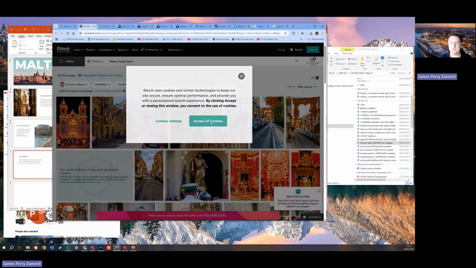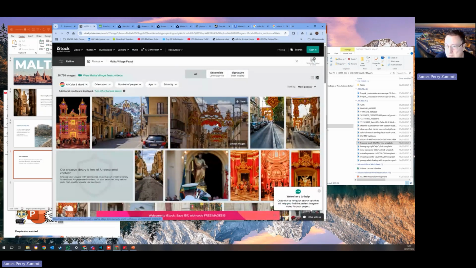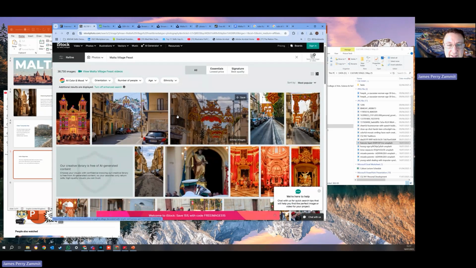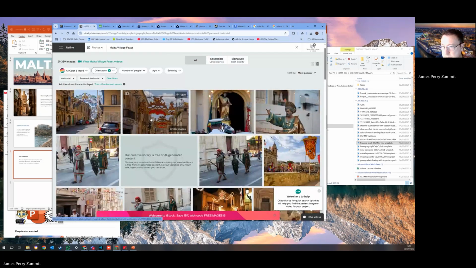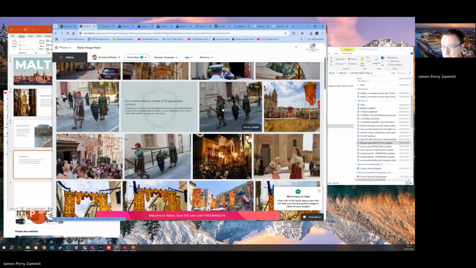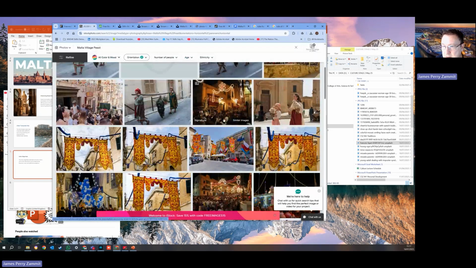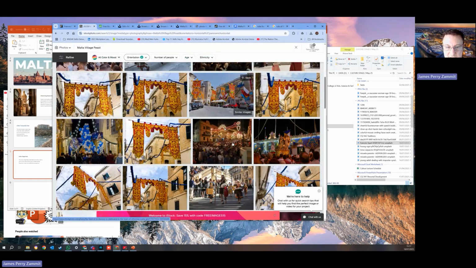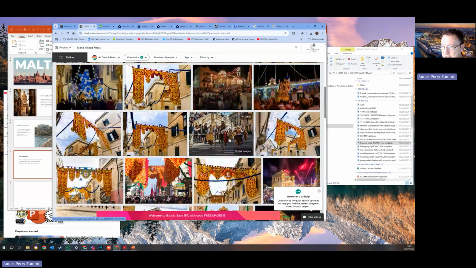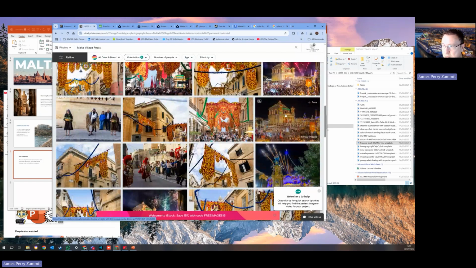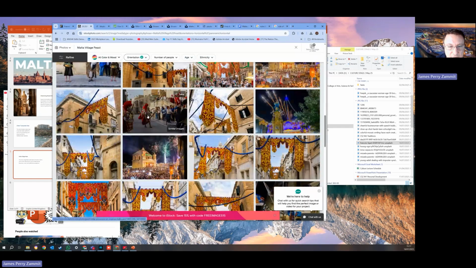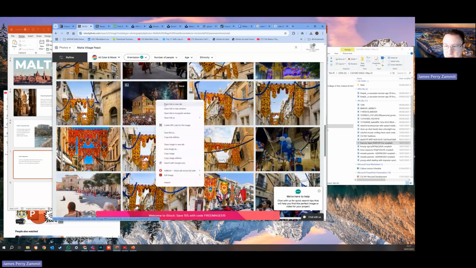You can start, accept all cookies. The amount of cookies I accept, mamma mia, is not good for my diet. All right, as you can see here, orientation, horizontal, panoramic horizontal as well. Apply. All right. So we're starting to see pictures. Nothing really I find striking. I think if I, oh, this one is nice. There you go. There's one there. This is the Good Friday procession.